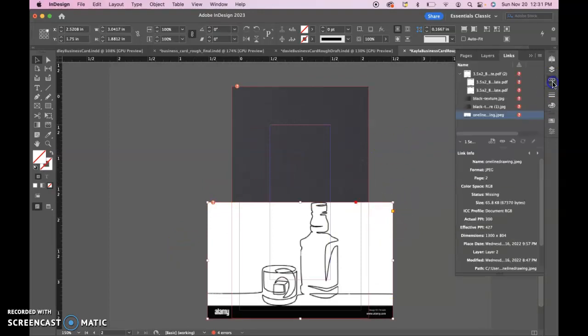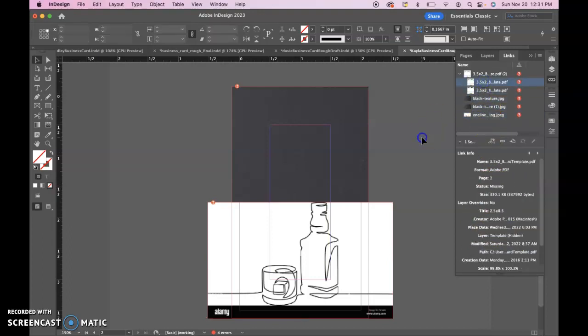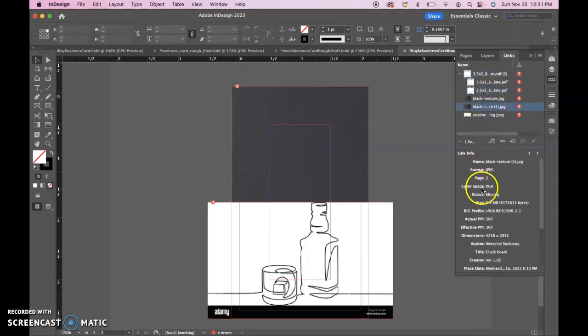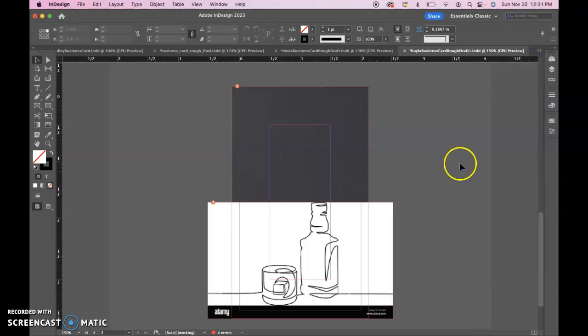Also, your files in the links panel, make sure that they are CMYK and the effective PPI is above 300. So anything that you bring into your document that is in the links panel, definitely check those for the document color mode or color space and the effective PPI. Other than that, this looks pretty good.